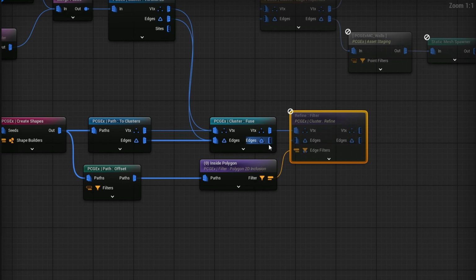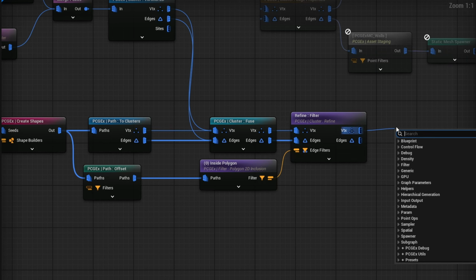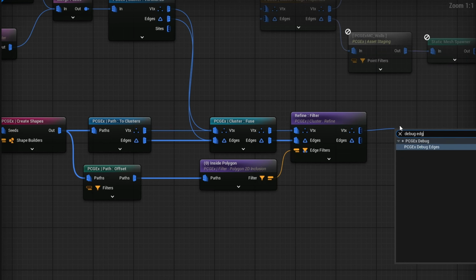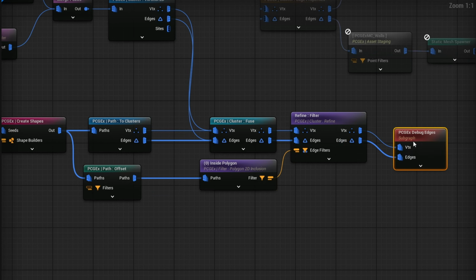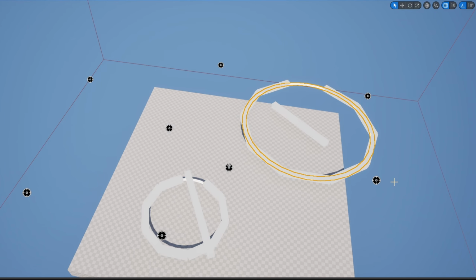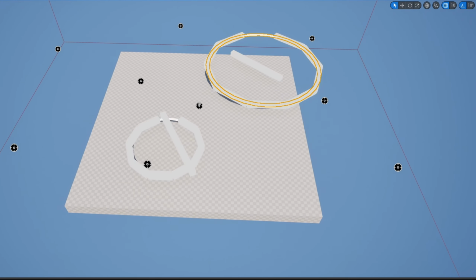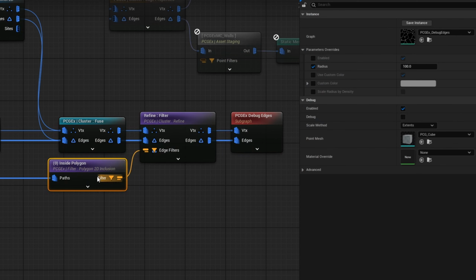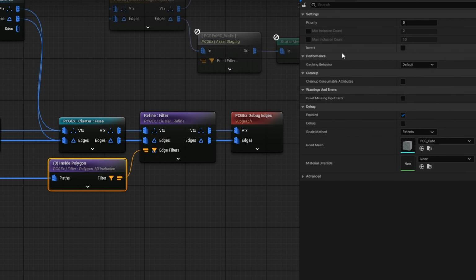Now in my case, I seem to have forgotten to plug in the edges, so I'll go ahead and plug that in as well. So now if we go ahead and drag out of this refine filter, we could go ahead and debug the edges here as we did before to take a look at them. We'll change the parameter overrides radius here to be 100. And if we take a look, well, I think we have the opposite. We want to remove this part, not only keep it. So all we need to do is on the inside polygon, we need to turn on invert.